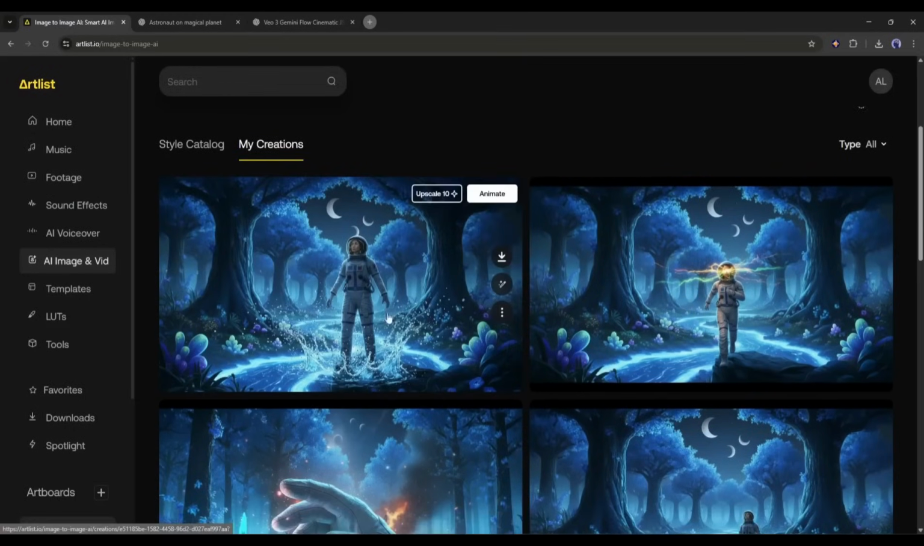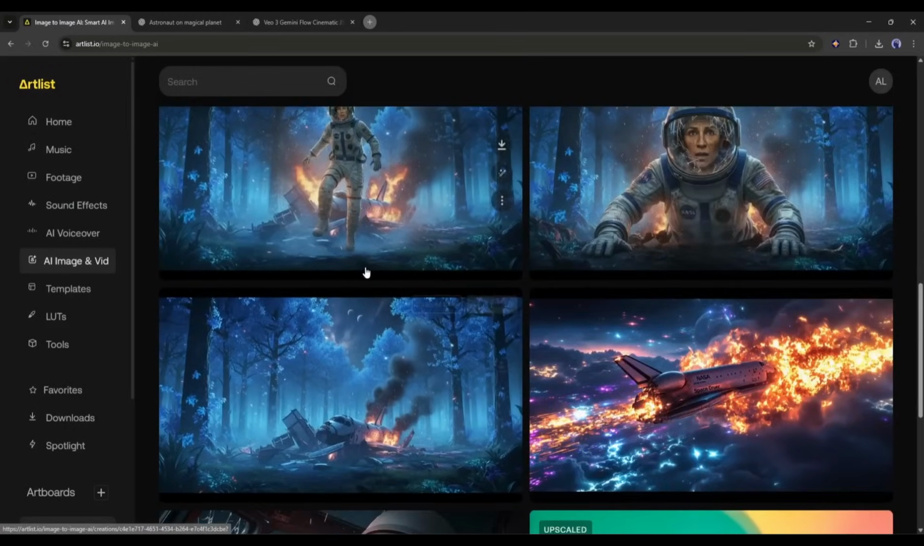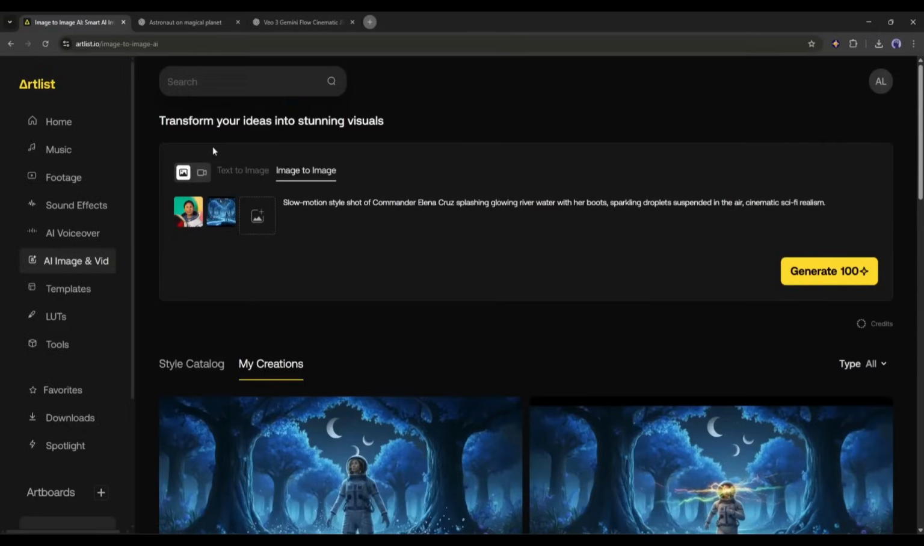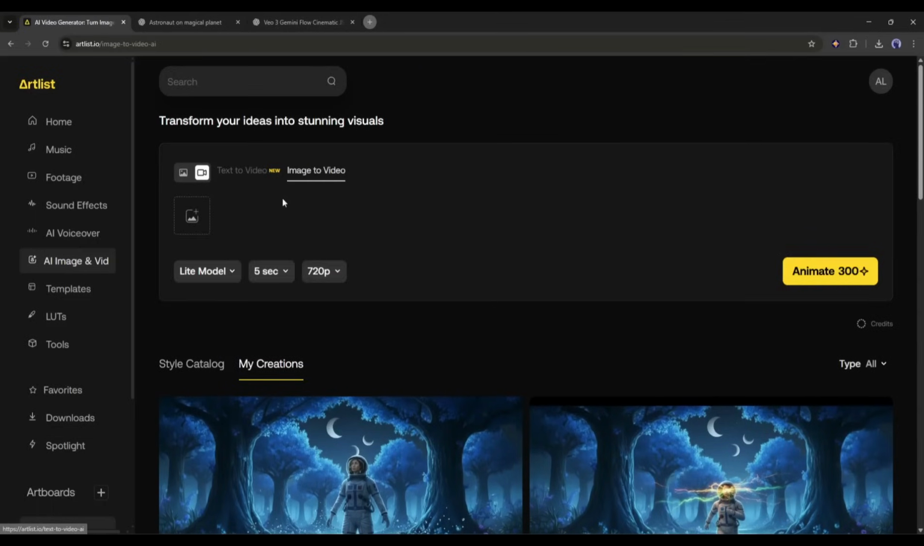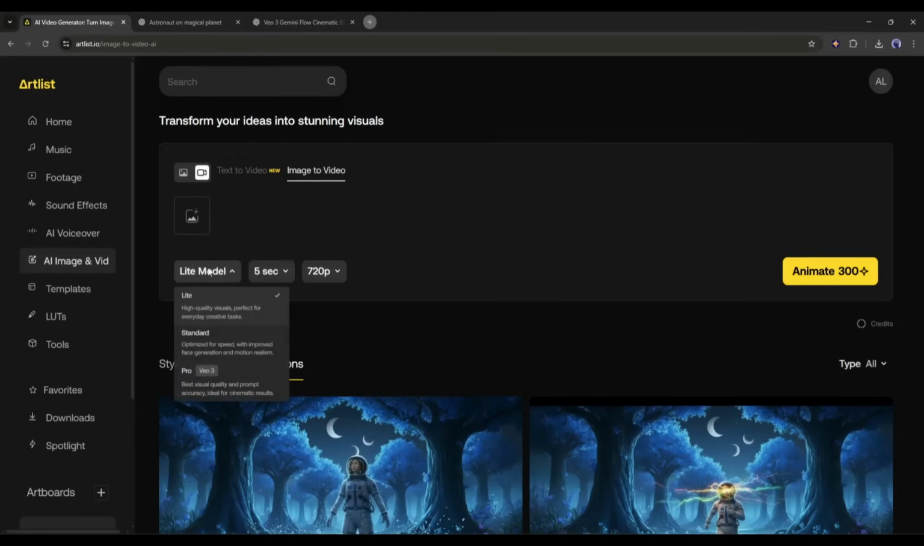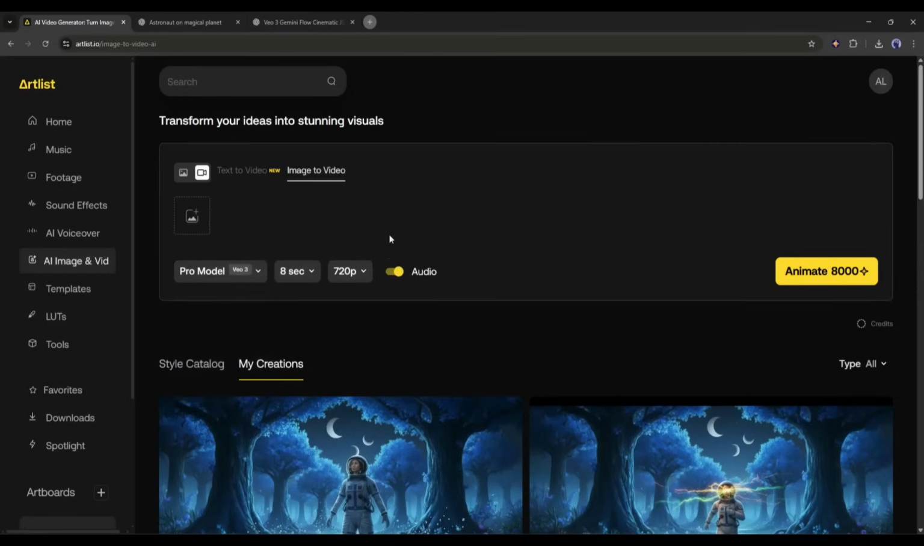All right, all of our images are ready. Now it's time to generate the video. To generate the video, click here and turn on the video generator feature. Here, you will find two options: text to video generator and image to video generator. Artlist video generator is also powered by VEO3. So, you have access to the best AI video generator at this moment. As we already have the images, I will turn on the image to video feature.